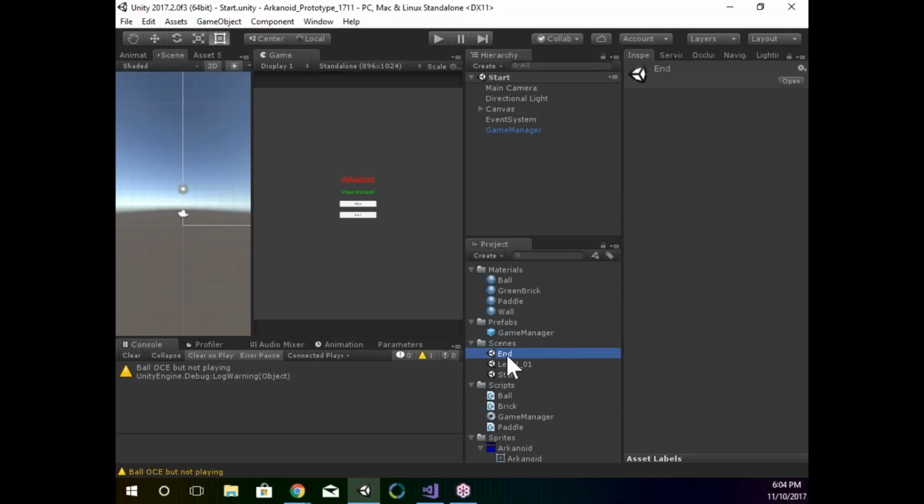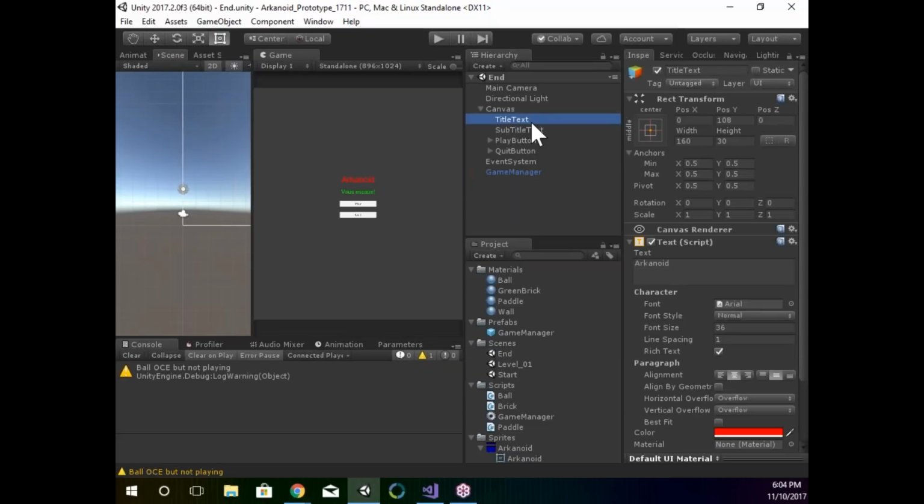Okay, so now that I've duplicated it, I'm still inside start, so I want to go to end. So double click the end scene, and now my end scene is loaded. You can see it right up here in the hierarchy. You can also see it up here in the title bar, end.unity. Now inside this scene, I want to change the title text. We're no longer Arkanoid, we are Game Over.